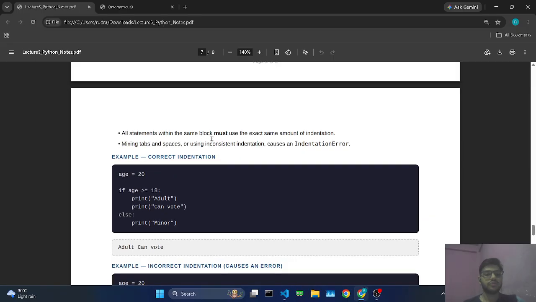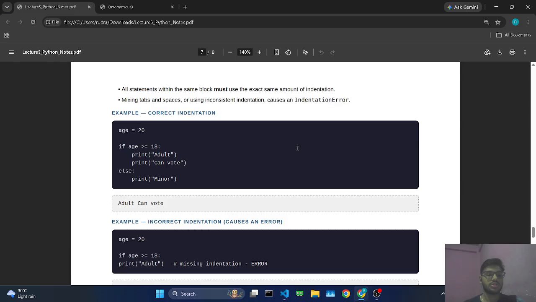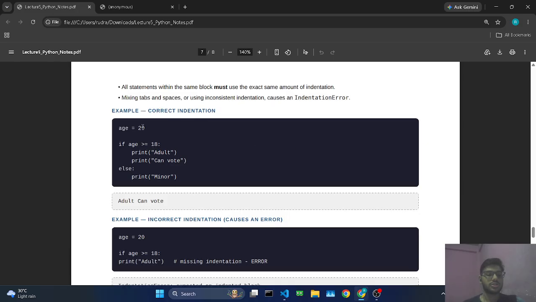All statements within the same block must use exactly the same amount of indentation. Mixing tabs and spaces or using inconsistent indentation causes an indentation error. So this will cause an indentation error. Correct indentation, how to write. Here you can see the example of how to write correct indentation.